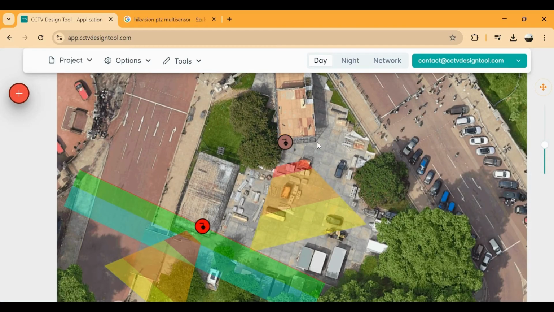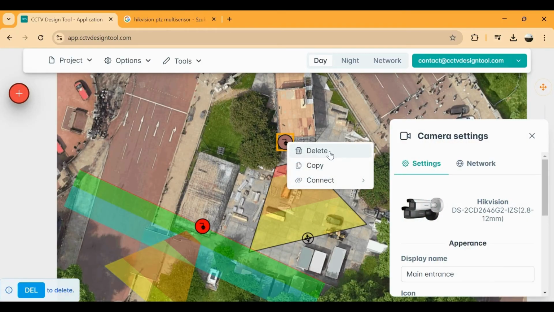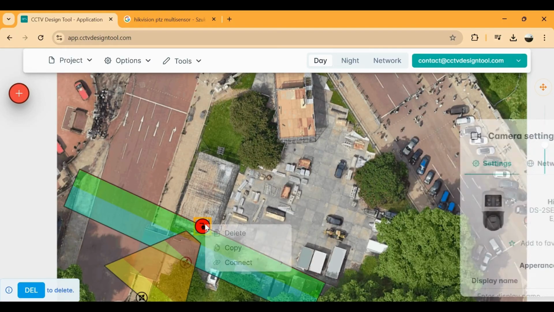To delete a camera, right-click on it and select the Delete option. To copy it, right-click and select the Copy option.